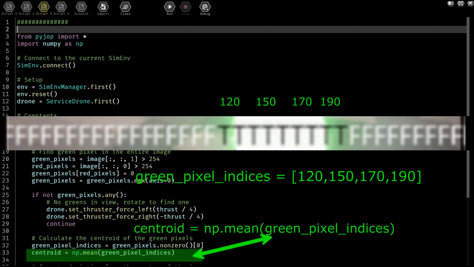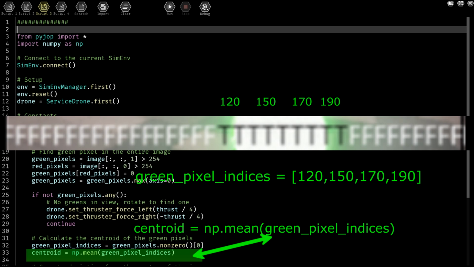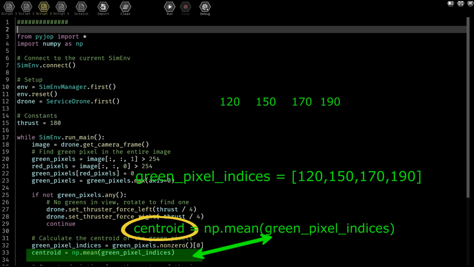The next thing we need to do is to find the average center position of the green ball. And we do that by taking the mean, or average value, of the green pixel indices. That will tell us the approximate center position of the green ball. And we store that value in the variable centroid. Centroid is the approximate center position of the green ball.